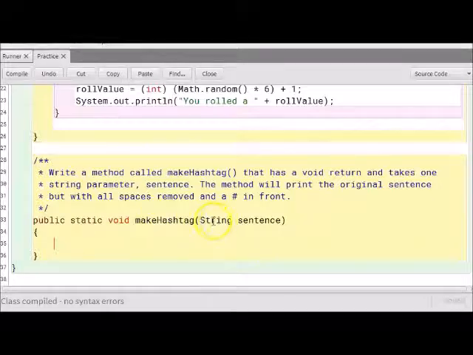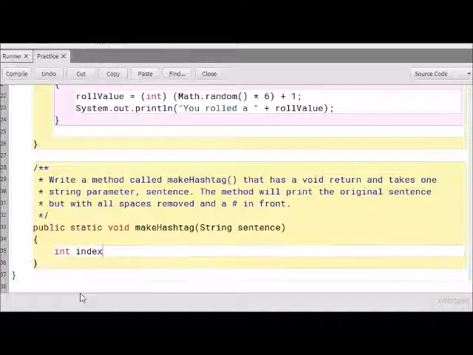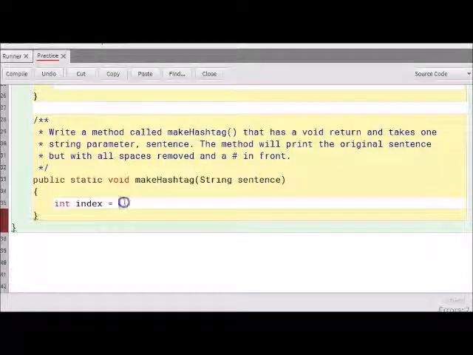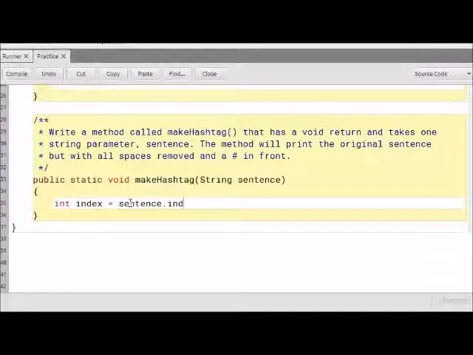Okay, so basically, I want to find where the space is. So if I have a sentence like, I love cats, right? Then if you want to make that a hashtag, it can't have any spaces in it. So first, I need to find the space. So in order to find the space, I'm going to make a new variable called index. And that's going to be the value of where the space starts. So how do I find where the space starts? I'm going to use the method indexOf. So I'm going to say sentence.indexOf space.